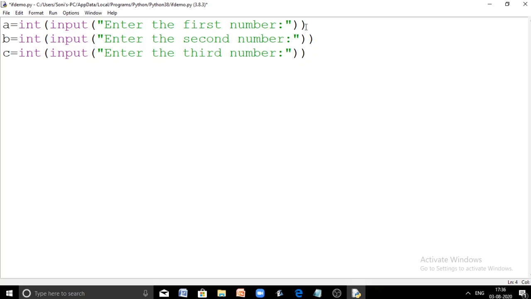So the first condition is if A is greater than B and A is greater than C, right? So A is greater than B, and A is greater than C. So here in Python, if you want to combine two conditions and you are expecting both conditions to evaluate to true to get the final result true, suppose you are providing two conditions, A greater than B and A greater than C, right? In this case, to decide that A is the largest number, both the conditions should be satisfied. A should be greater than B and A should be greater than C.